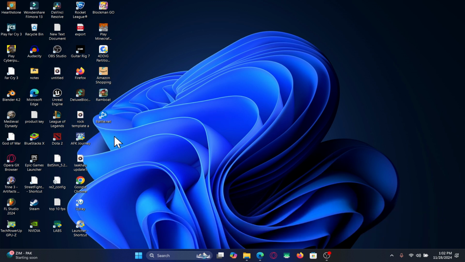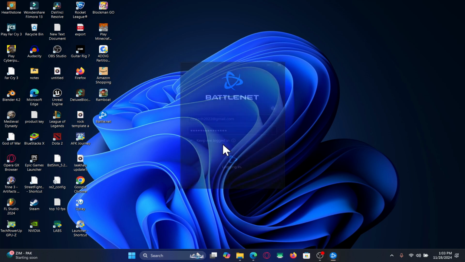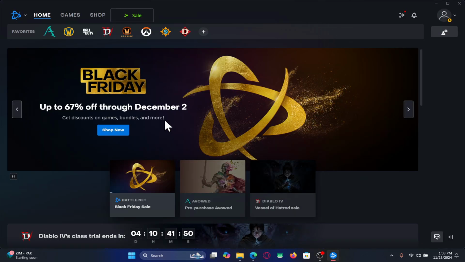First of all, on your PC, open up the battle.net application on your device. When you open up the app, you will automatically be logged in if you have chosen the Keep Me Logged In button within your account. After being logged in, you will end up within the homepage right away.